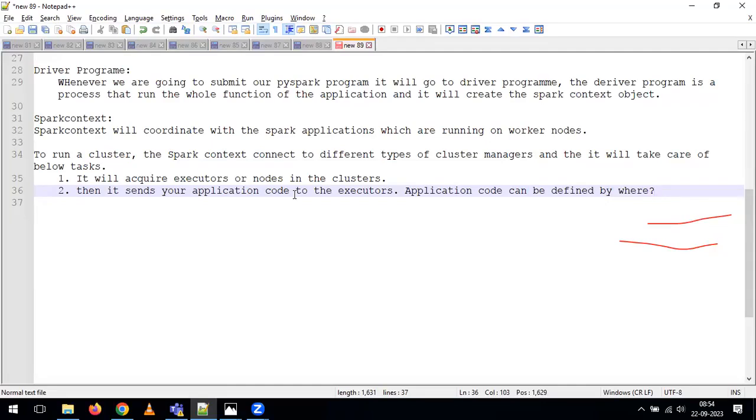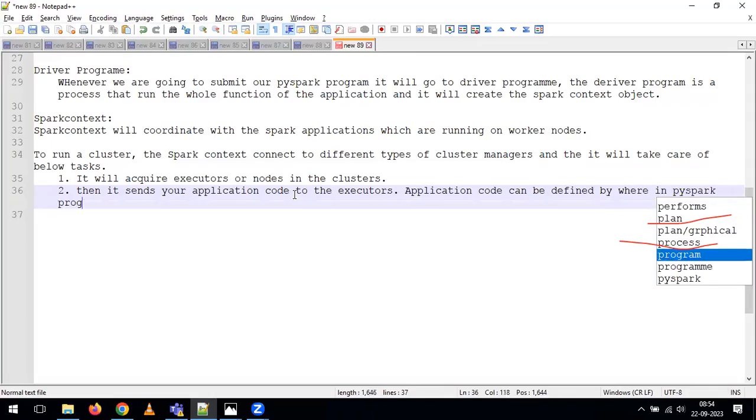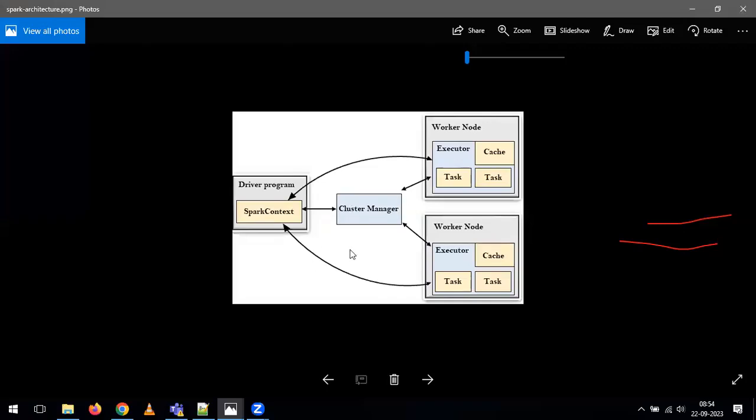Whatever the application code it is sharing to the executors, we are defining all that application code in the driver, in our PySpark program. As a user, you are defining all your application on top of your PySpark script or your Python script only. Whatever application code you have defined in the Python script is going to the executor. Now tell me, overall on top of this architecture, where is your code going to run?